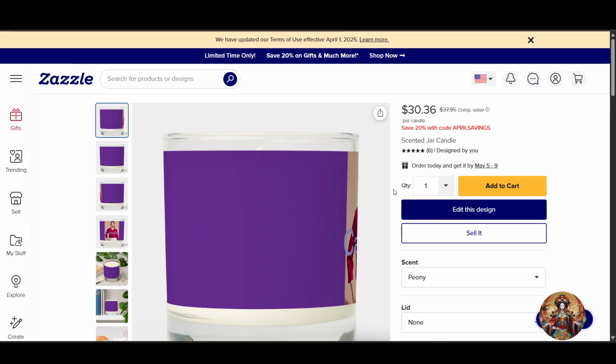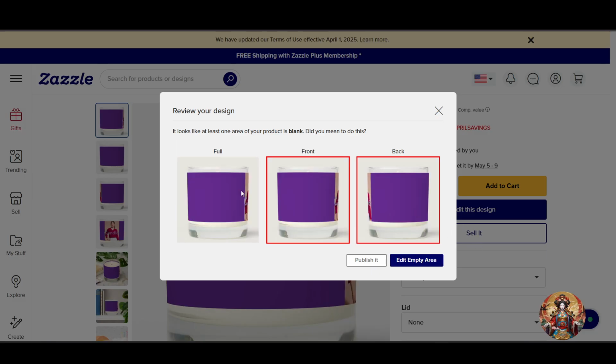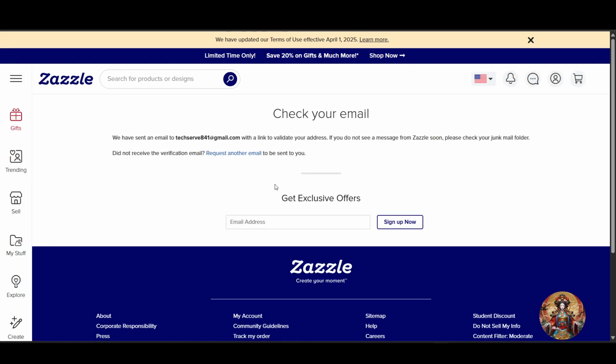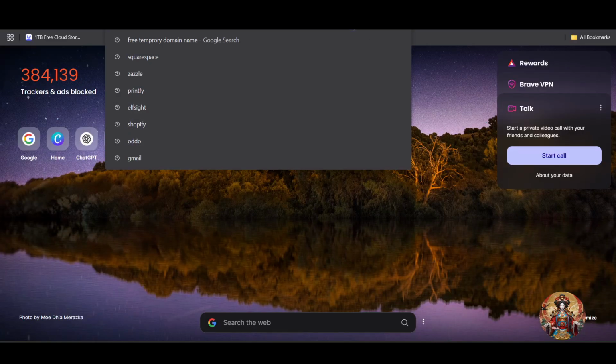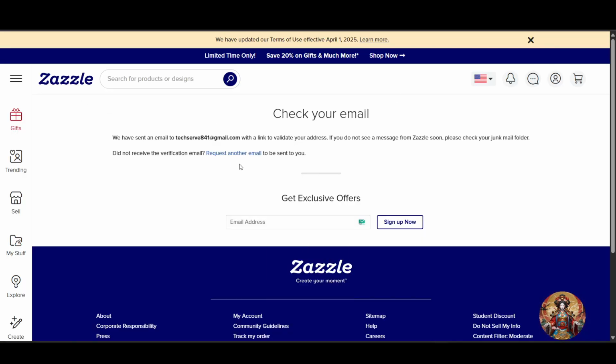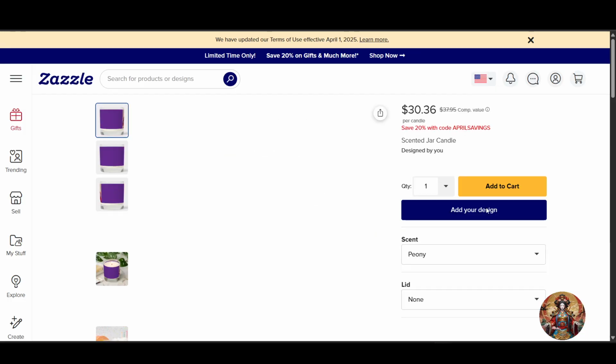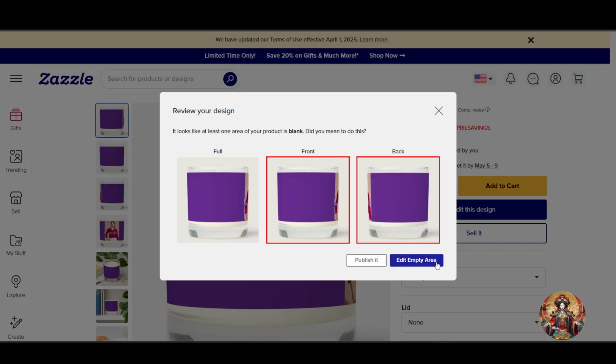Now it's time to post the product for sale. What you have to do is simply click on sale over here. Now review our design. Edit empty areas, okay, black font, full. Click on publish. So I will just randomly publish. Now I have to check my email. Just simply click on Gmail, or you can simply go back, click on edit. Now if you want to edit areas, you can edit.